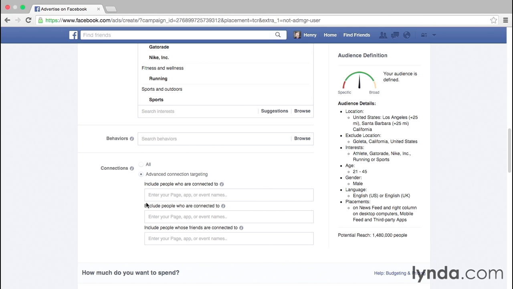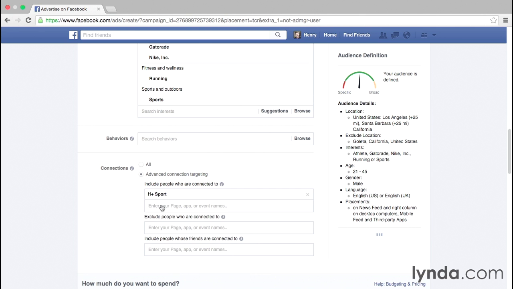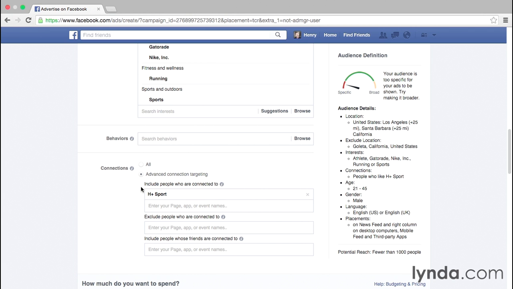So to better show you what I mean, let's click into the box right under the heading, Include People Who Are Connected to... If I select in here and start typing our page name of H+, therefore I only have to type the H, you can see the only option I have is the H+ Sport page. And if I select that, I'm now going to include only people who are connected to this page. And we can look over on the right-hand side, and we'll notice that our fuel gauge here shows that the targeting is very specific, and the potential reach is fewer than 1,000 people. And that's because the H+ Sport page only has a handful of fans. To remove that option, I'll choose the X in the right-hand corner.